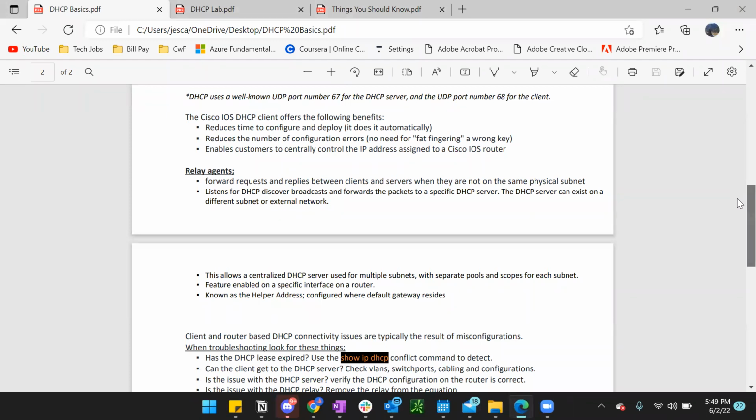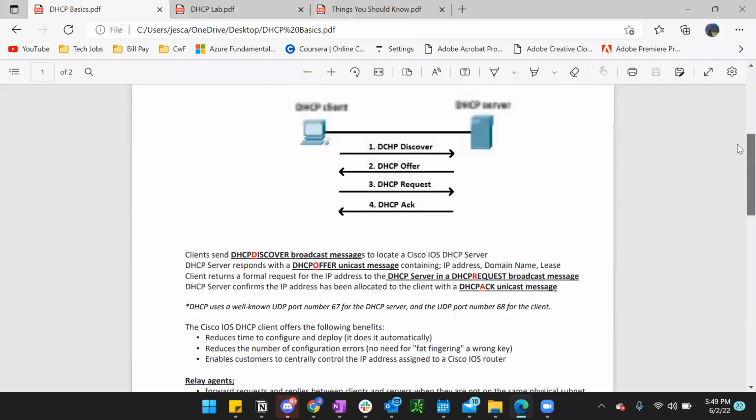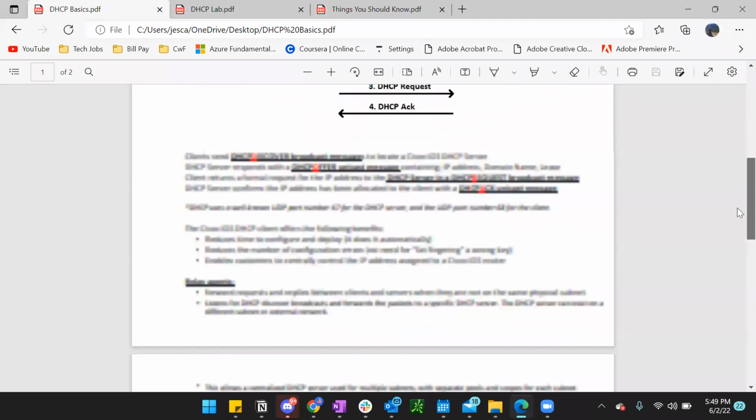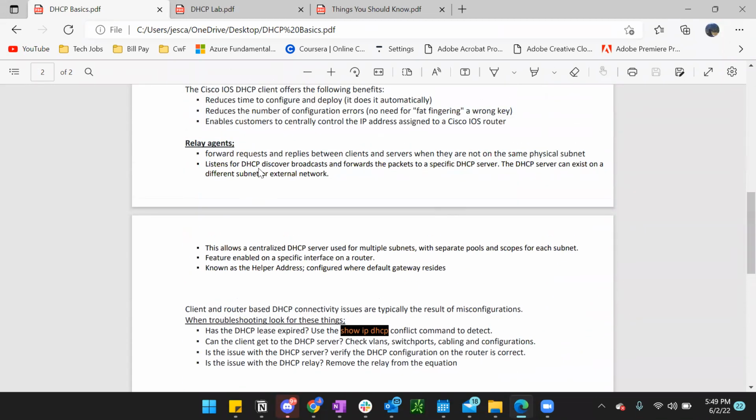Okay. So there's a couple keywords with DHCP when you're talking about configuring it. So one is a relay agent. A relay agent forwards requests and replies between clients and servers when they are not on the same physical subnet, right? So this agent will listen to DHCP discover broadcasts and forward those packets to a specific server, right? And then the server can exist on any type of network. This allows a centralized DHCP server to be used for multiple subnets. So you have a DHCP server that you can use in different types of networks, right?